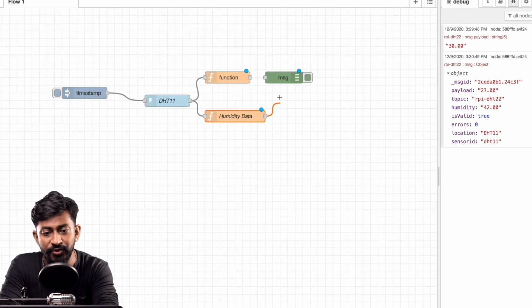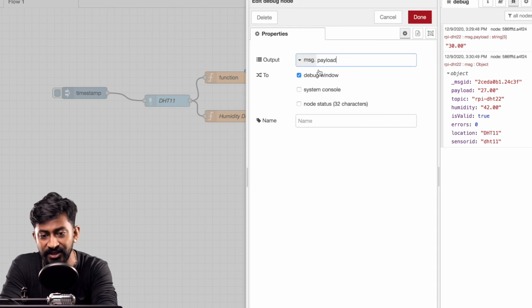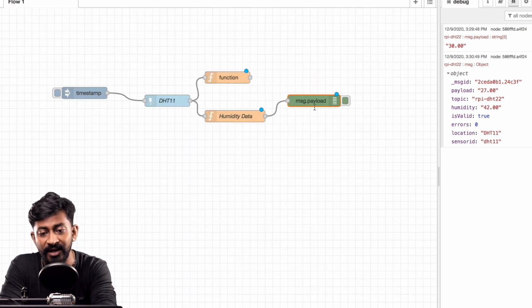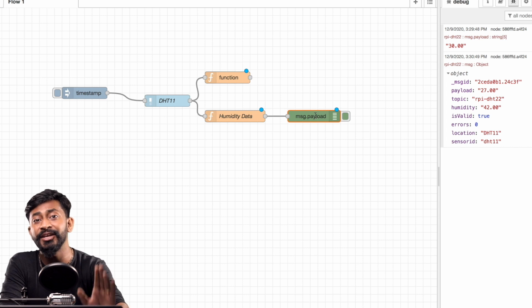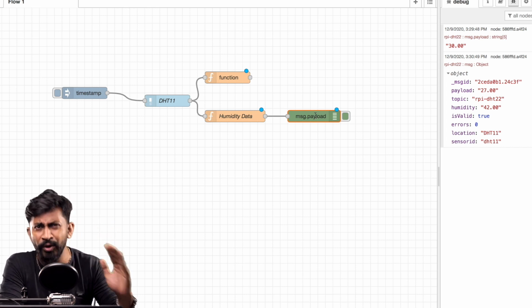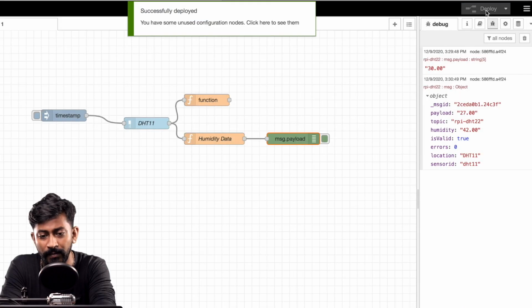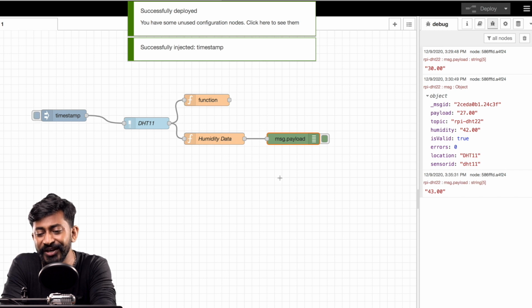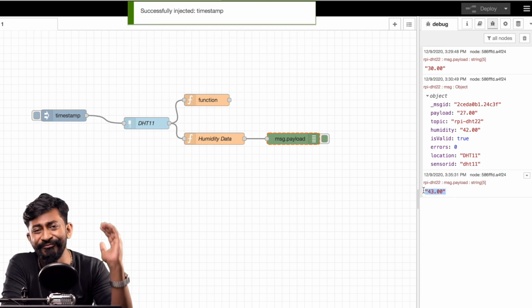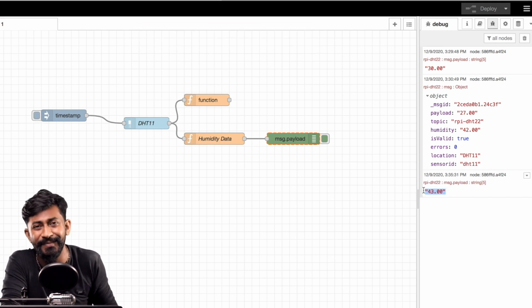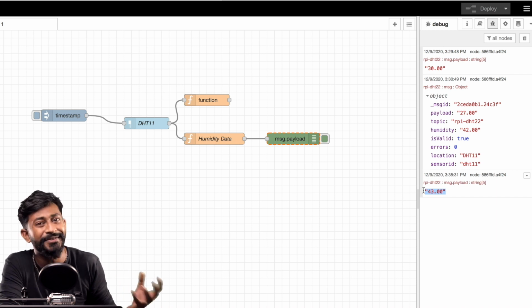If I connect this to the debug node and change it to only message.payload, I should get only the humidity value at the output. Let us see if it is happening or not. Click on the deploy button and let us inject the data. Great, we got only the humidity data, that is 43% currently at my studio. So this is how you can filter the data.